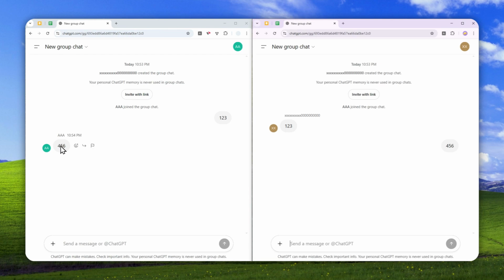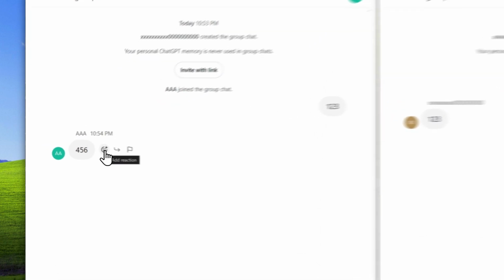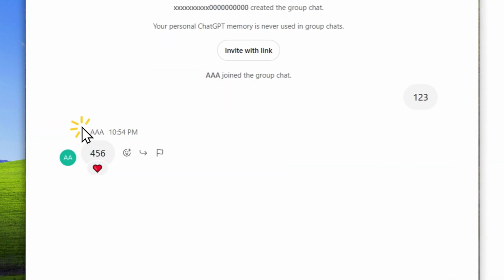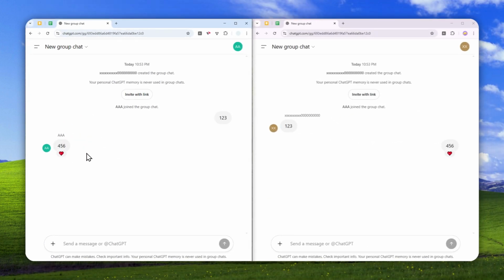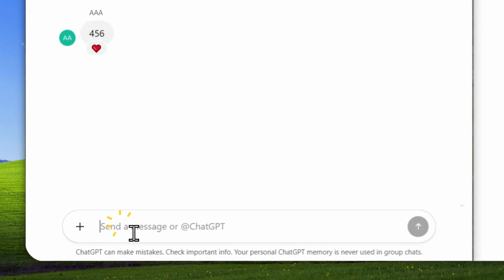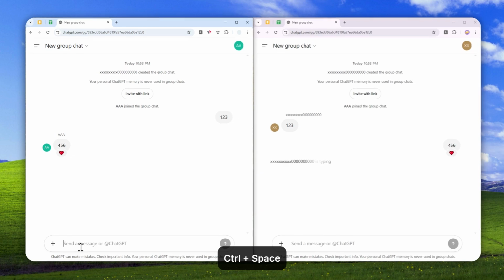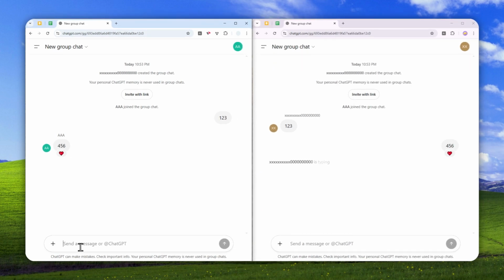And there is actually a reaction feature. You can click this to add some reaction or emoji, and this is a nice feature that is also available in other tools like WhatsApp and Telegram groups, so that's nice. Now here I'm going to simulate a discussion between these two people or these two accounts, and later I'm going to ask ChatGPT to do something. So here I'm going to ask, hey, what is the plan for tomorrow?